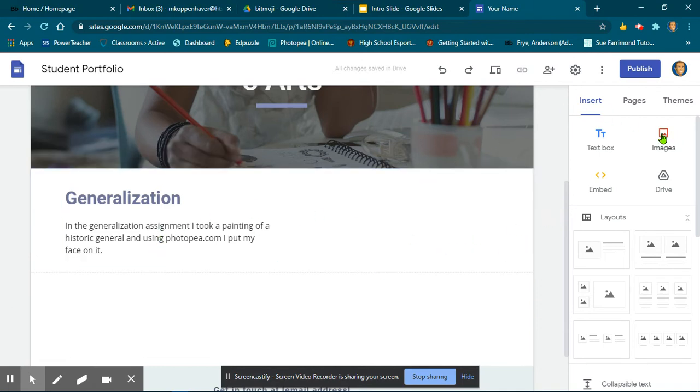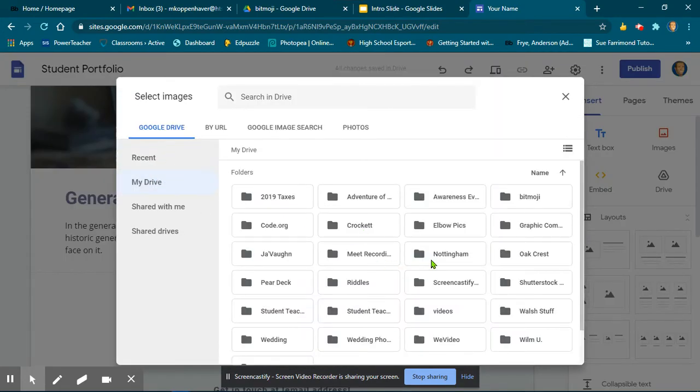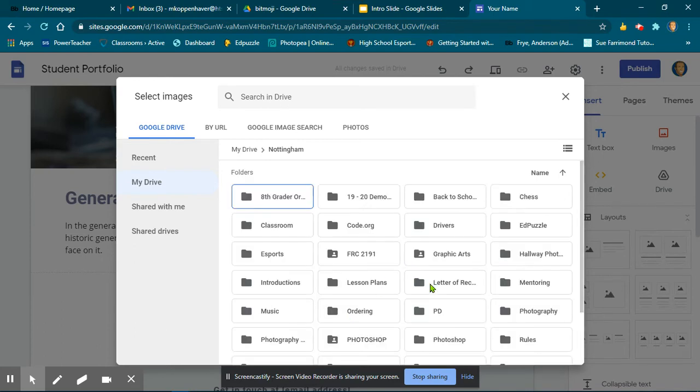Okay, now that that's there, I can come here to insert image, select, and I would go to my drive, Google Drive, my drive, and then look for that assignment, right?